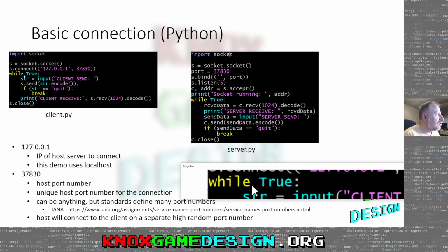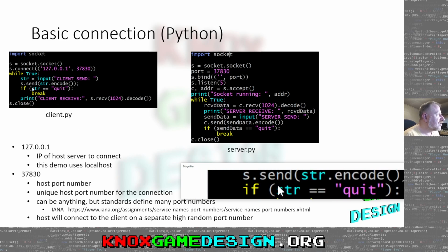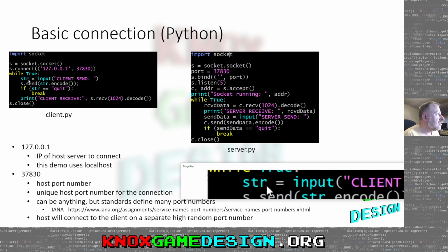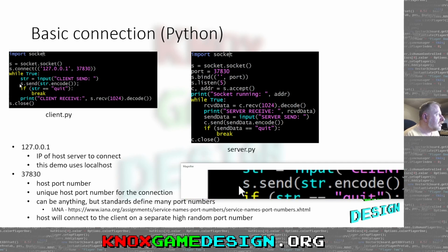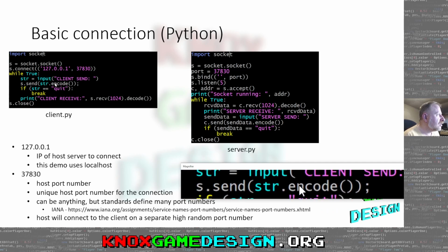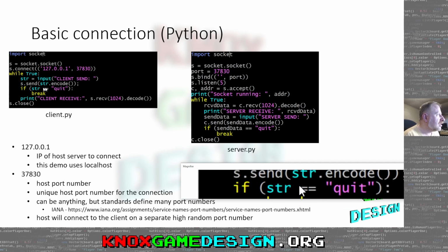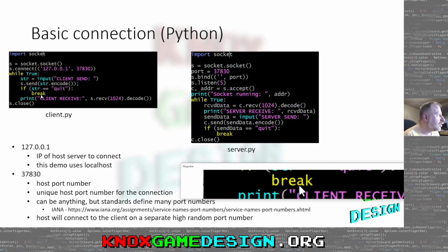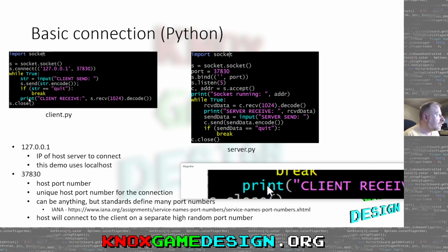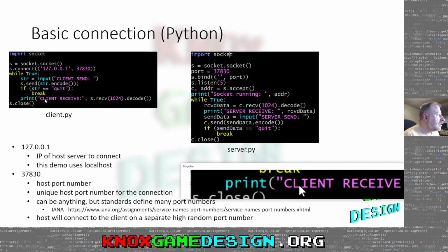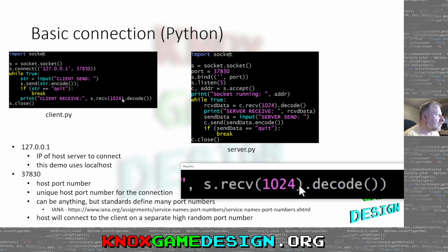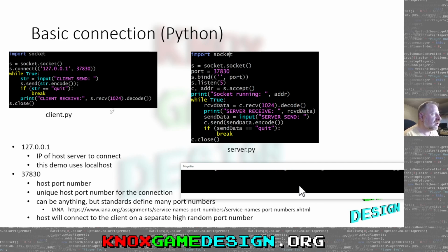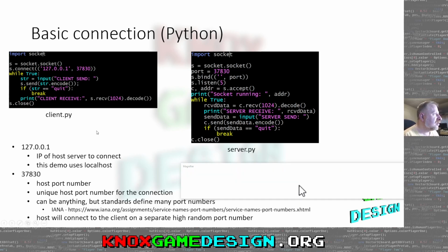So we're going to have another while loop, an infinite loop right here. While true, we're going to read a line of input from the client, and then we're going to send that up to the server, and encode it. And if we send quit, then we're going to break. And then if we receive data back, we're going to print client receive, s.recv, those 1024 bytes of data right there. So pretty simple.